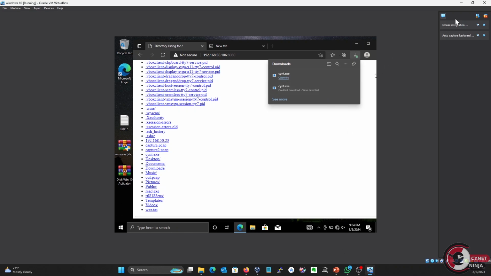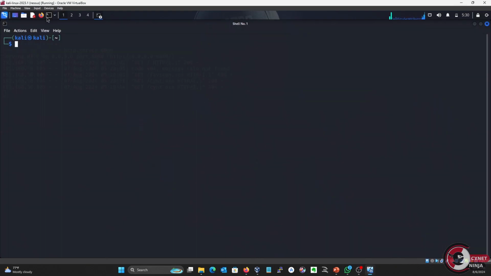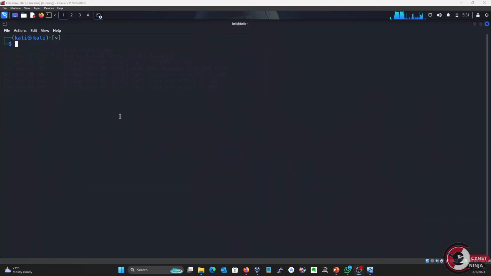So we go back to the Kali machine and we are going to launch the Metasploit framework. After we are done downloading the payload onto the Windows machine, we come back to the Kali machine and then launch the Metasploit framework. So before you begin, there are certain things that you need to initialize or commands that you need to enter before you start Metasploit.